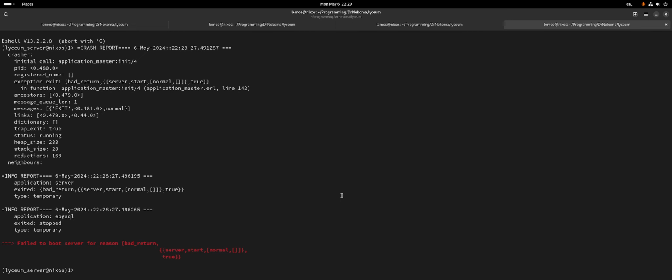Okay, let's. Magenta, do you have any? I mean, that error message is garbage. It doesn't tell me anything. I think it's less that it's garbage, it's less that we don't know how to read it. Could not boot server. Bad return. I think it called.